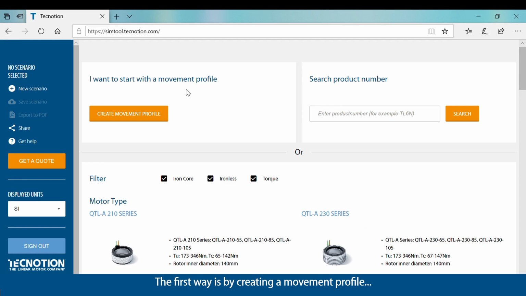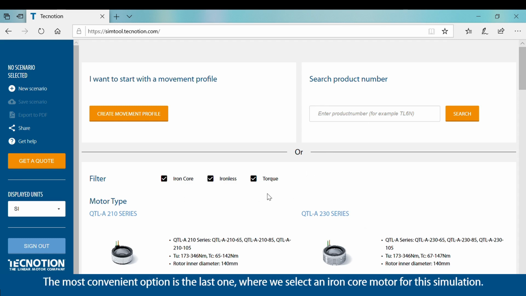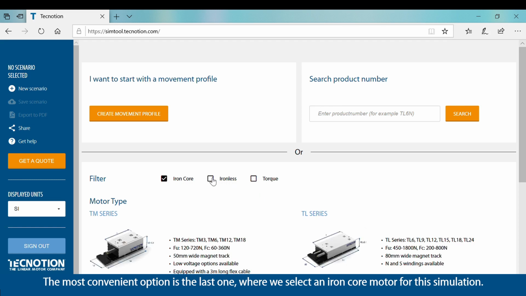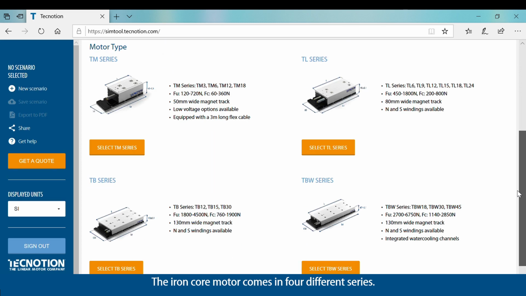The first way is by creating a movement profile, the second way is by entering a Tecnotion product number, and the third way is by choosing a motor from our product list. The most convenient option is the last one, where we select an iron core motor for this simulation. The iron core motor comes in four different series. Based on the forces needed in your application, you can make a rough estimation which series would make the best fit.